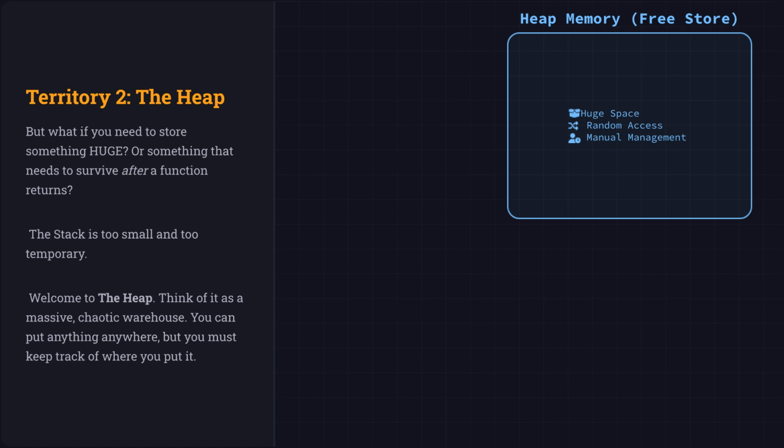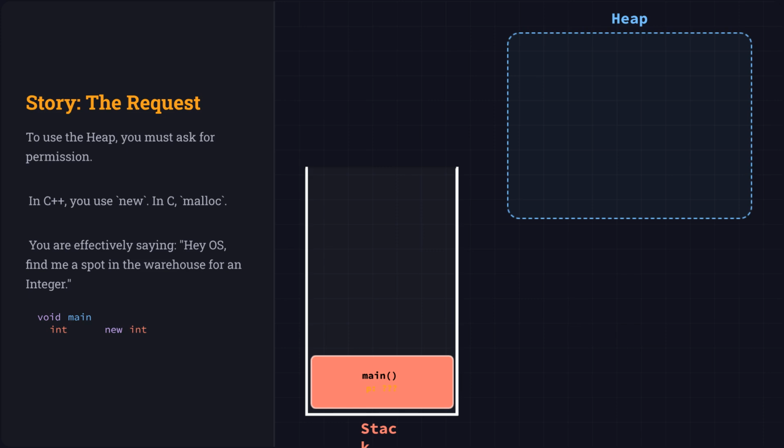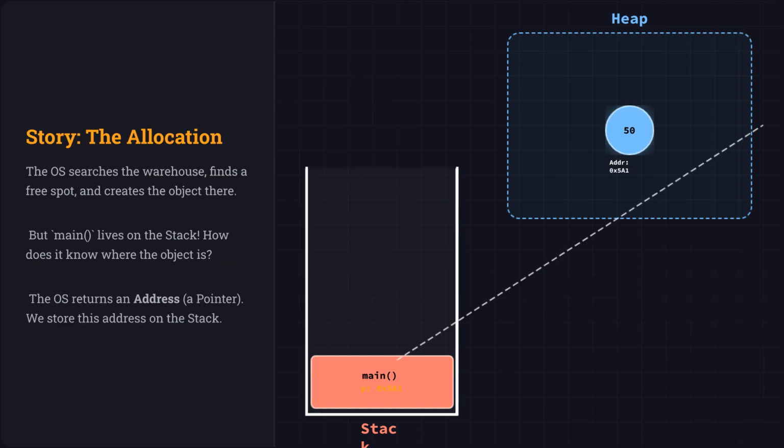What about data that is huge or needs to survive after a function returns? Welcome to the heap, a massive warehouse with huge space and random access, but requiring manual management. To use the heap, you must request space using commands like new or malloc, asking the OS to find a spot for your data. The OS finds a free spot in the heap and returns an address or pointer. This address is stored on the stack, allowing the stack frame to reference the heap object.